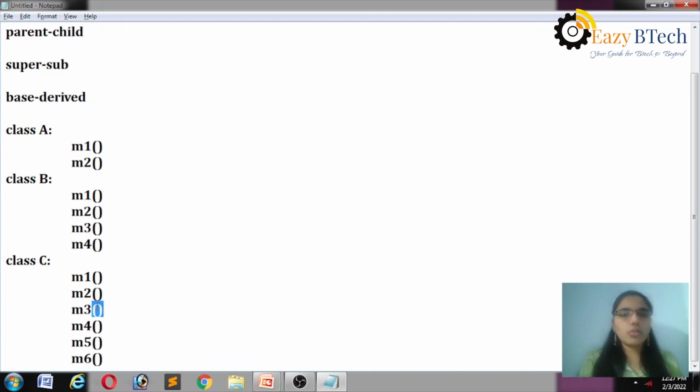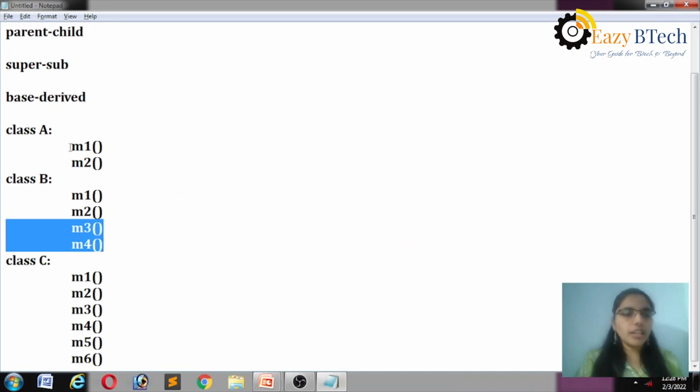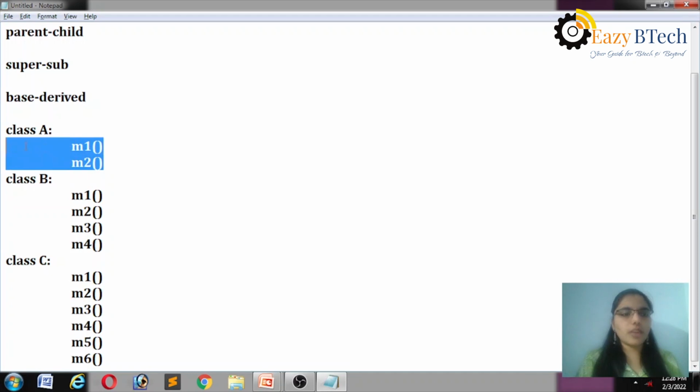There is no code reusability if we are writing duplicate code again and again. That's why the inheritance concept is introduced. In the inheritance concept, class A contains two methods, M1, M2.